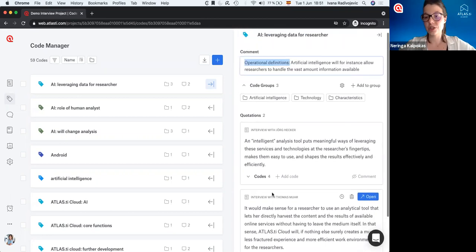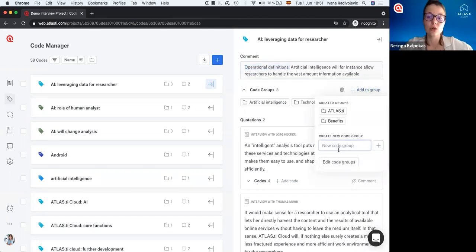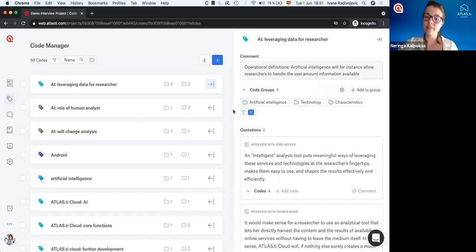Down below, we can also see the quotations associated with this code, so our data segments. But here, this is also something I wanted to draw our attention to, and that's code groups. And so this is how we can start organizing them. And you'll just click on the Add to Group button. And then let's say you start recognizing some overarching categories here. For example, in our case, it was AI. And okay, we already have this group, but let's imagine I want to make it now. You just type any code group name you want, click on the plus button, and you have it there.